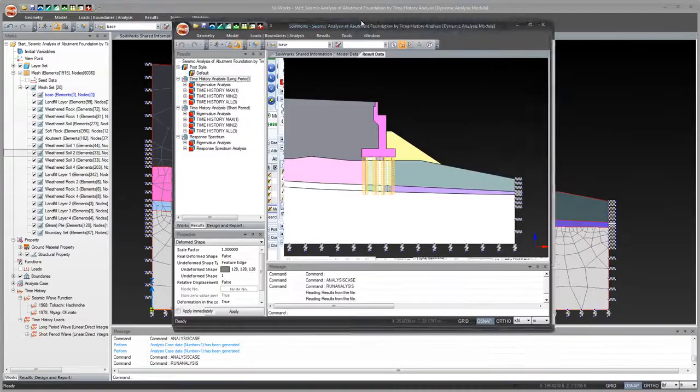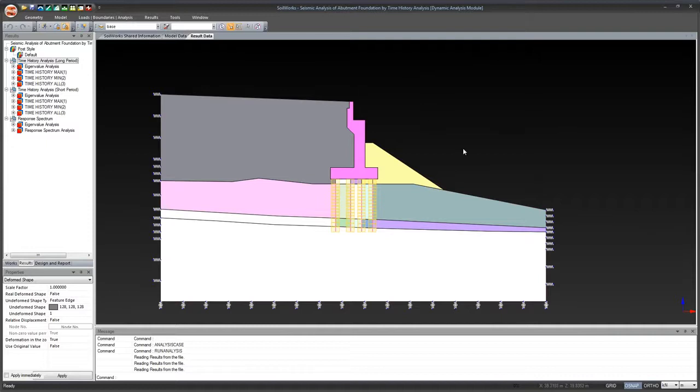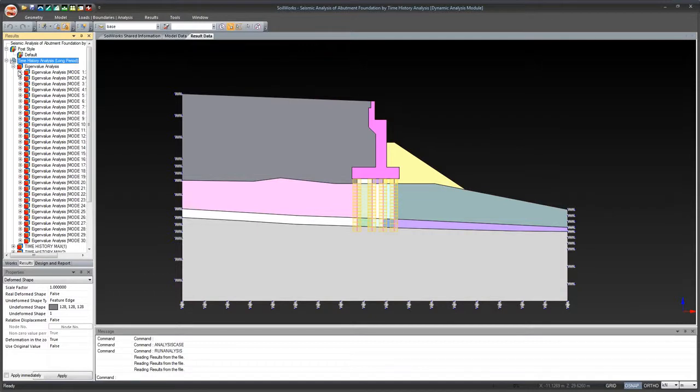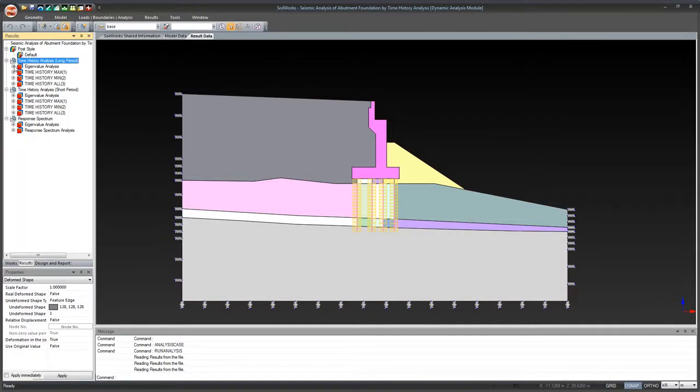Okay, so once the analysis is complete, your model should look something like this. As you can see, I have all of my results listed here to the left. For time history analysis long period wave, I have these sets of values here. Eigenvalue analysis goes back to the different modes. I won't get too deep into it, but eigenvalue analysis is done automatically when you do response spectrum or a time history analysis, because it gets the various modes for the earthquake. You don't really need to worry about that if you're just focused on displacements and strains, etc.